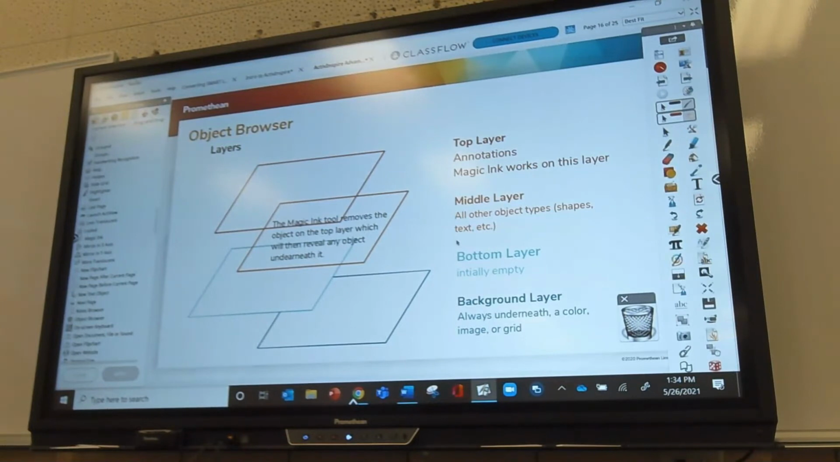So basically, everything that I've been talking about so far is objects and actions. And everything that you do in ActivInspire brings things into layers, right? So sometimes you have to bring things to the front. Sometimes you have to bring things to the back. Annotations and your pen tools and highlighter tools will always be on the top layer. Objects that you bring in, like shapes and text and images from your computer or the internet, will be in the middle. Your bottom layer is initially empty, and then your background layer is always underneath, like a grid paper or something like that. So everything's done in layers.